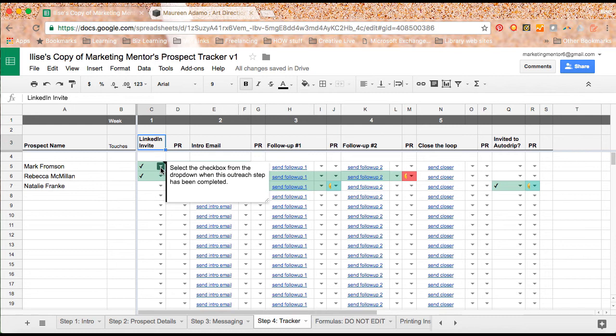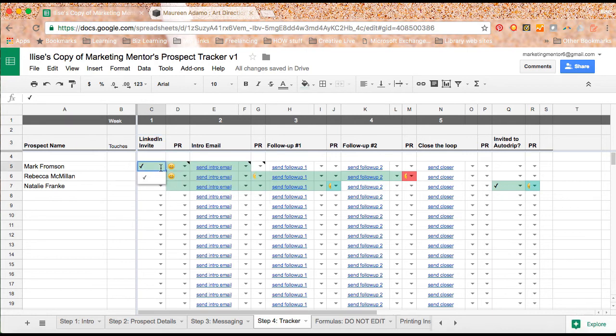And once you've done that, you select the checkbox from the dropdown when this outreach step has been completed, and you click on the check. So if I had invited Natalie Frank to connect on LinkedIn, then I would do that. And it would populate, right? And then it would turn green because that's a yes.